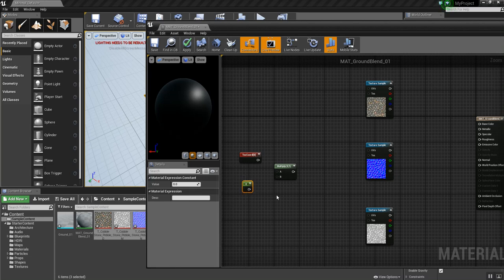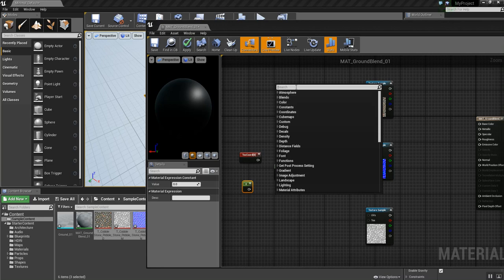Which letter did you hold on for the texture coordinate? U. By the way, guys, if you can't find it based on the letter that I said to hold down, just right click and type texture coordinate in the search.